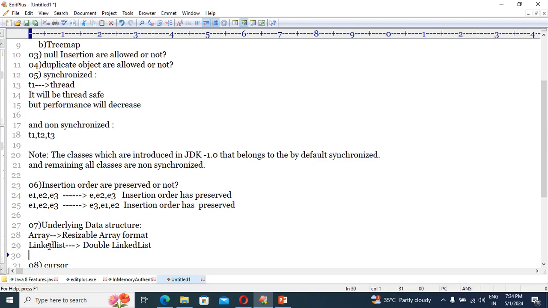So guys, every collection class has an underlying data structure. It means the data will be stored in that data structure format. Just like HashSet. For HashSet, the underlying data structure, guys, is hash table. Right? I hope you are understanding now. You are getting my point, right?